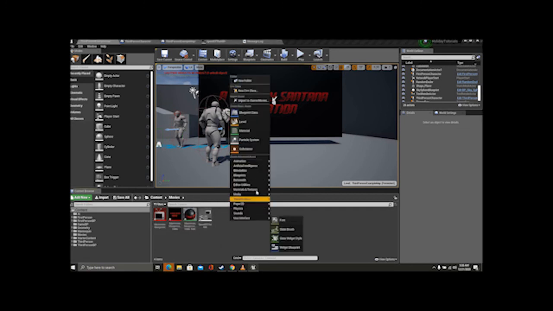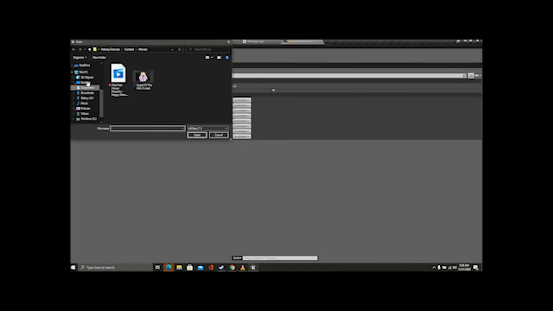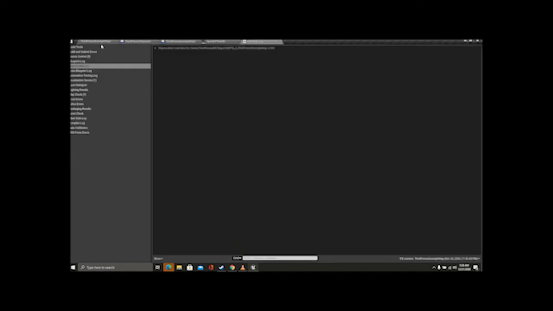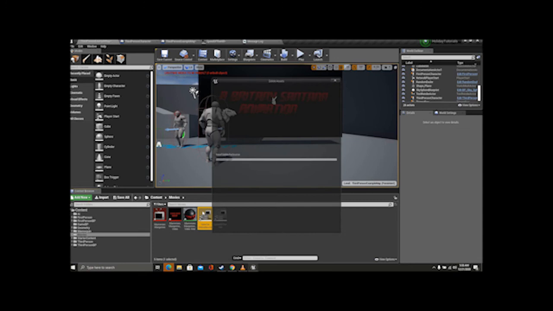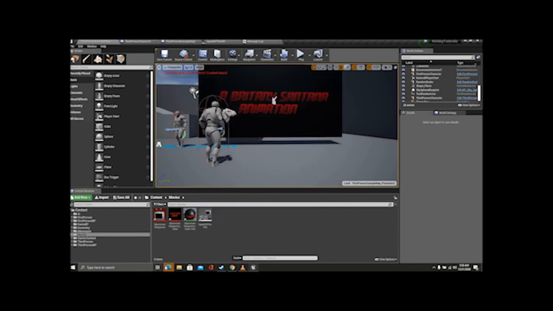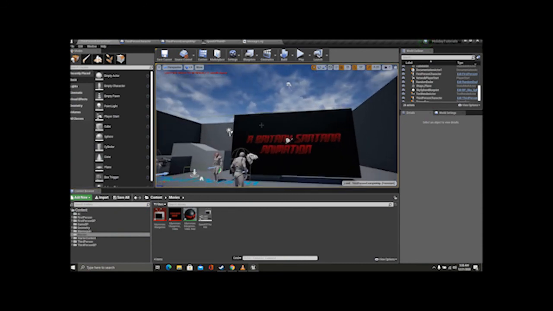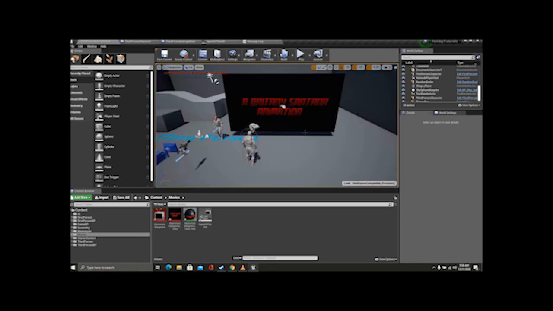I'll show you what I mean. Let's make a new media thing, media source. I'll leave it as is. Let's go here, and you could just grab it from wherever your file path is. I just put everything in that movies folder just because. But yeah, that's how you get to have pre-rendered movies play in games.